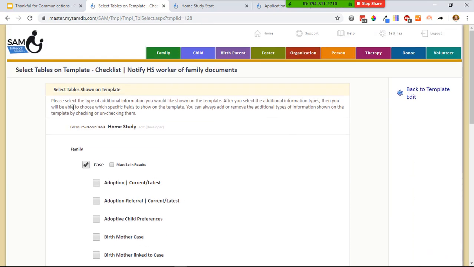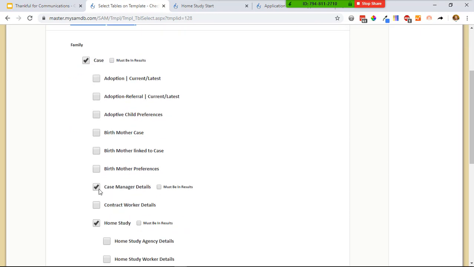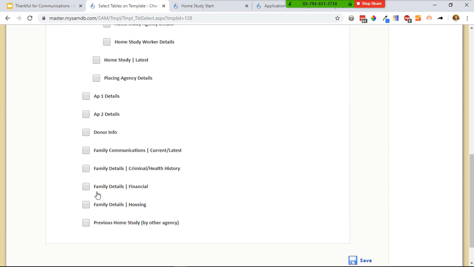The system wants to be real slow today, but this is specifically set up for this home study. So based off of a home study, this is probably called at some point in time, and so it needs to be very specific to the home study record that it's called from. But I am pulling information about the case. I'm pulling information about the case manager details on here.